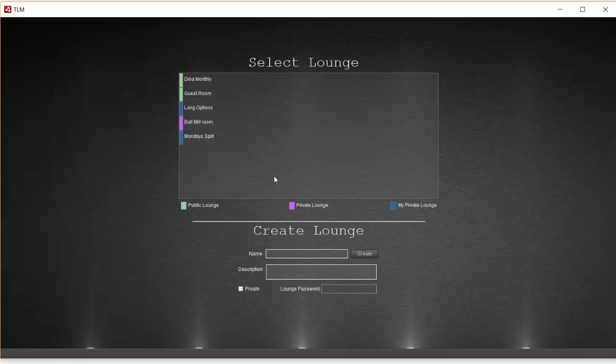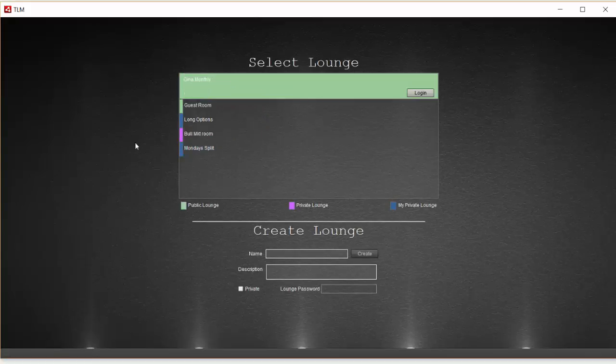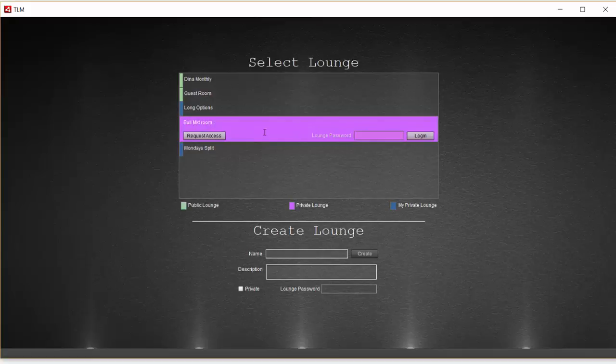Once you're logged in, you will see a list of available lounges. The lounges in green are public lounges, and anybody can join those. The lounges listed in purple are private lounges listed by other users. You can request access by selecting the private lounge and clicking on request access.